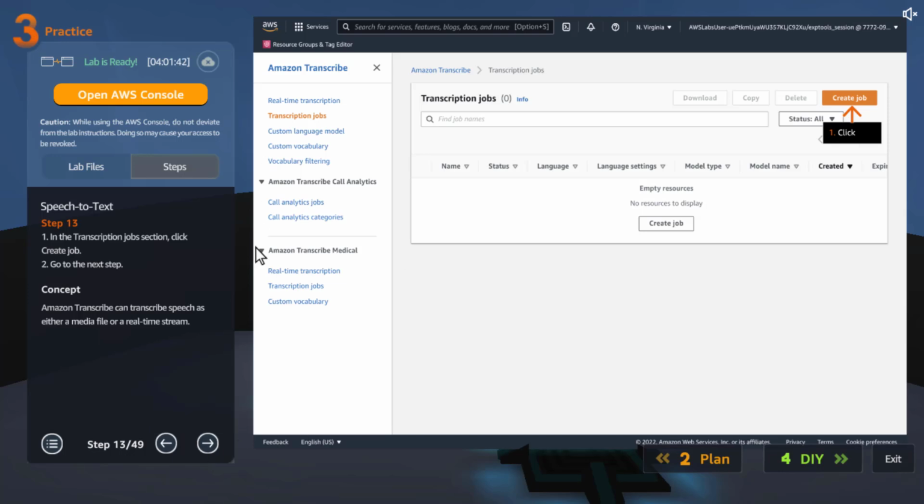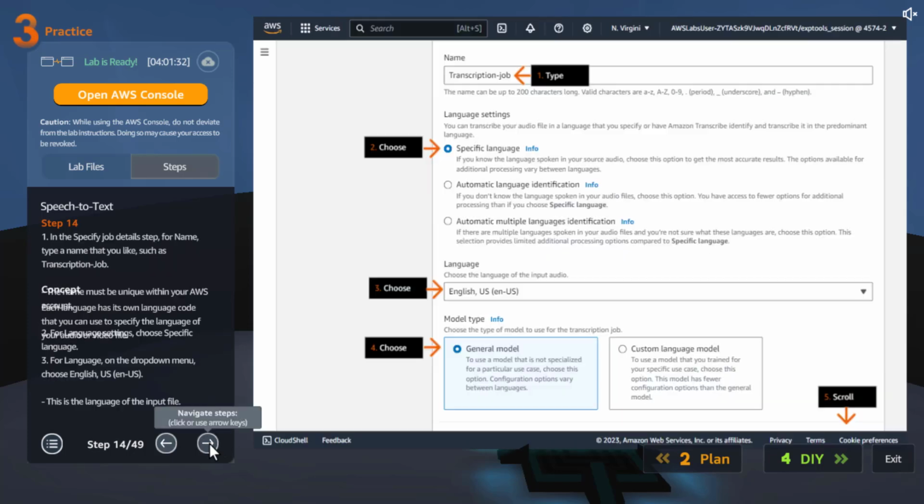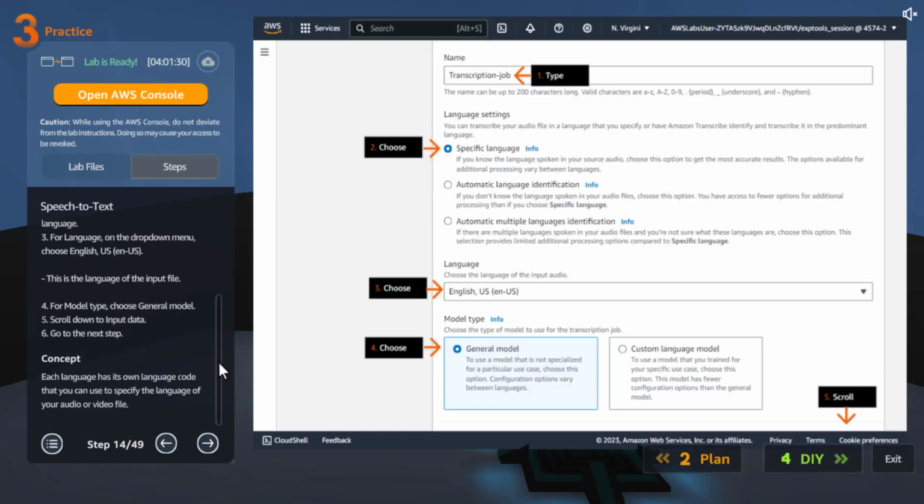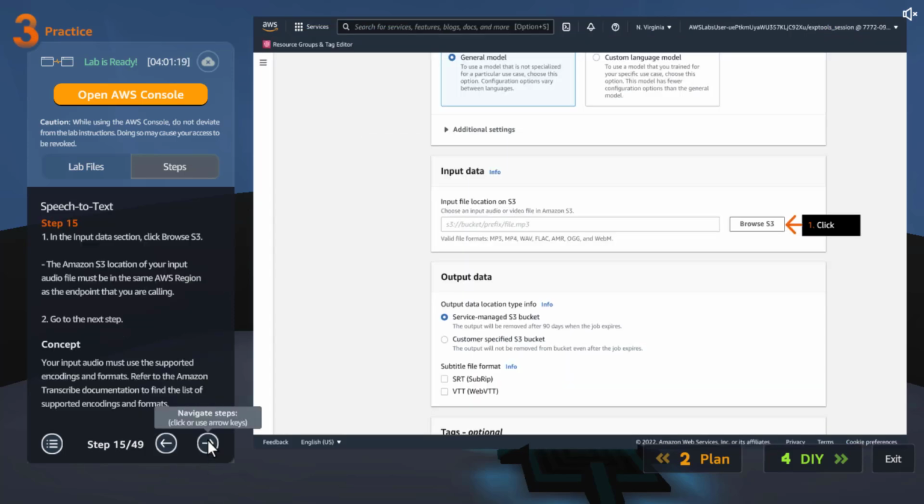Oh, okay. So I think, at least the UI is not similar to Poly or Trans Extract, wherein we can just upload a file and get it done. But looks like we have to create a job, and we are going to choose specific language, and that would be English US. We are going to use general model, or if you have your own language model, you can choose that. Then we are going to browse the input file that we just uploaded.